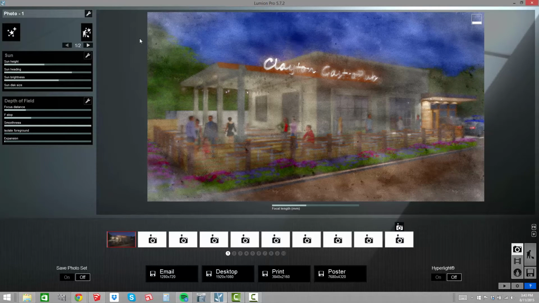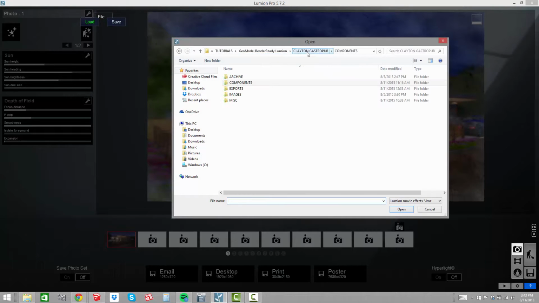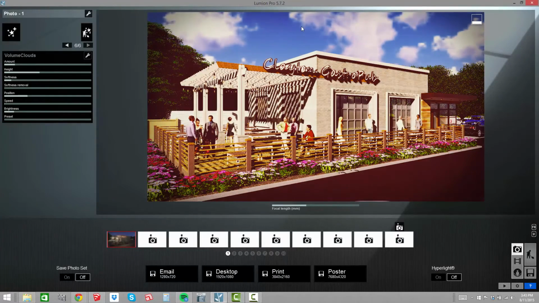To load those, all you have to do is click on this wrench up here and click on File, Load. So I can load an effect stack, and I've got these. Oh, let's see. I think these are in our assets. Yeah. So these are in your tutorial files. We've got oil painting, we've got photoreal day, photoreal night, and watercolor. So if I just load up photoreal day, just like that, this is kind of a standard issue photorealistic rendering.